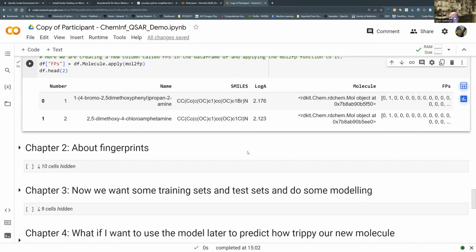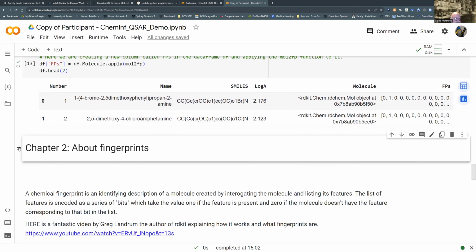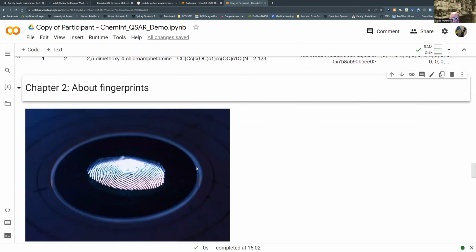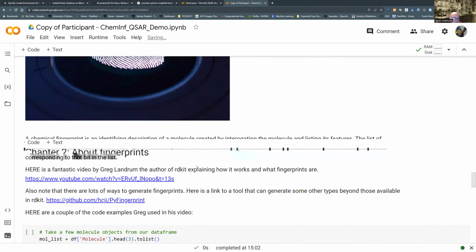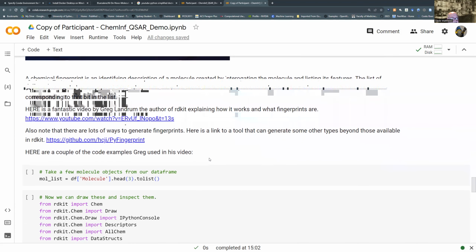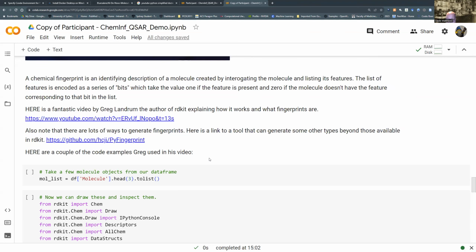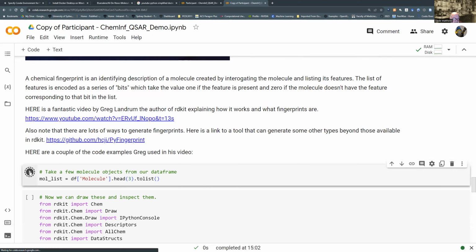So now you're probably thinking, well, what are these fingerprints that we've just made? And so we go on to chapter 2 about fingerprints. A fingerprint is a way of identifying all the characteristics of a molecule. I'm used to saying model quite a lot. And there's an excellent description of them in this YouTube video from Greg Landrum, who invented RDKit.